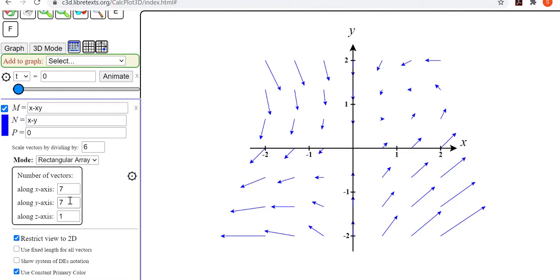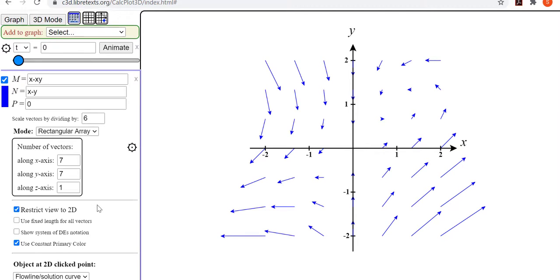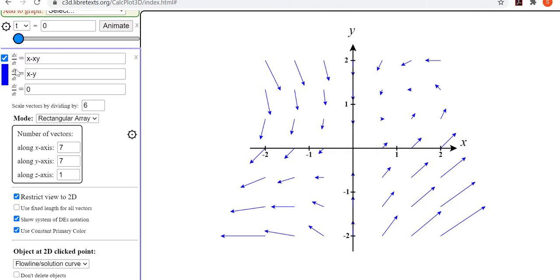Maybe I want a 7 by 7 grid, and you can choose a variation of arrays, rectangular, spherical, or cylindrical, depending upon the properties of the vector field. Okay, so here we have a pretty great view of this vector field. Something I'll draw your attention to is that you can change this to a system of differential equations notation. So when I click this button, you can see that it's changed to derivatives in x, y, and z.